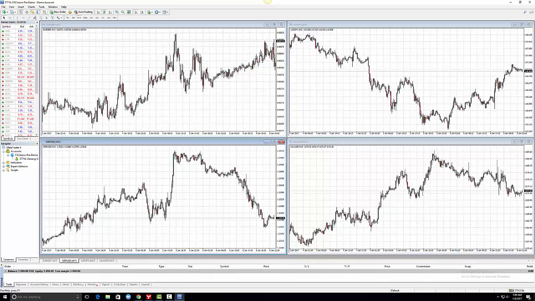All right, so first off, let me just share with you real quick also that if you don't want Market Watch or Navigator, there's a shortcut that you can use to toggle back and forth, getting rid of it. For Market Watch, it'd be Control M. That'll get rid of that.